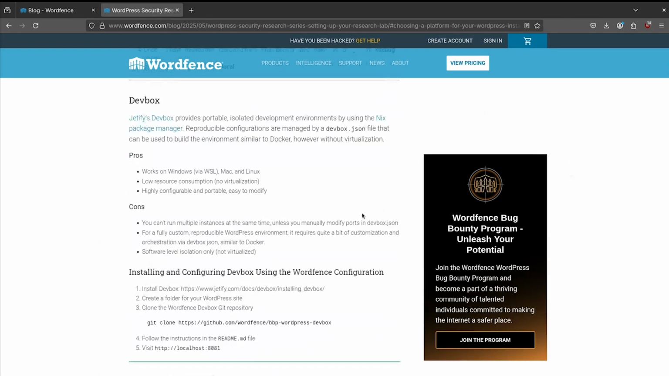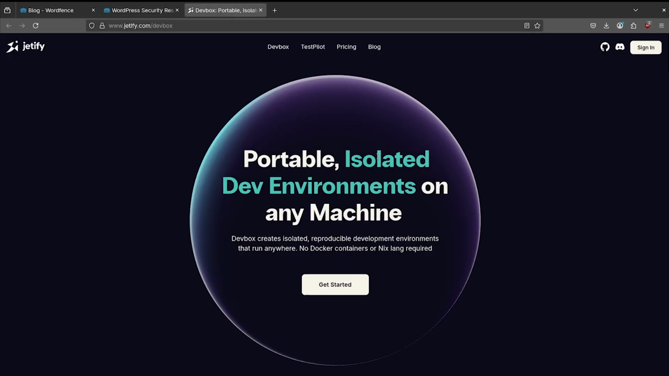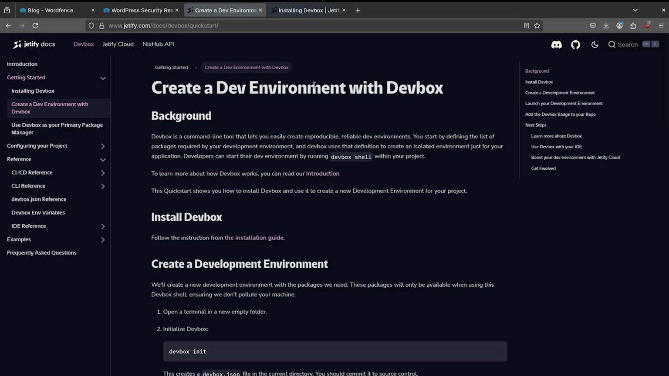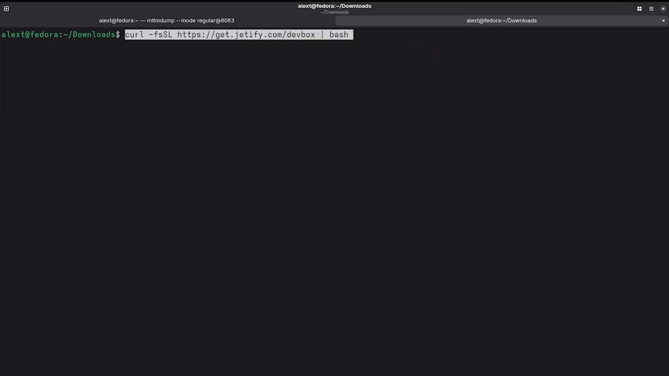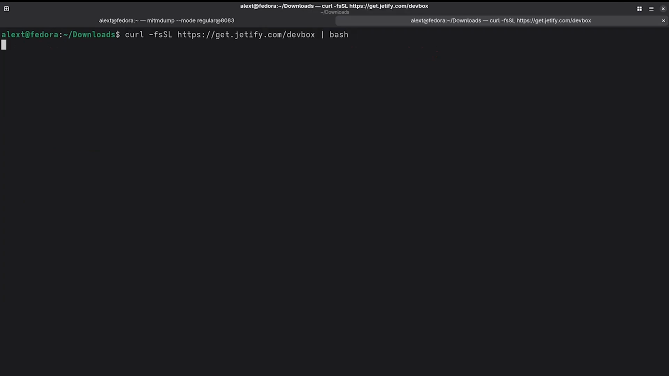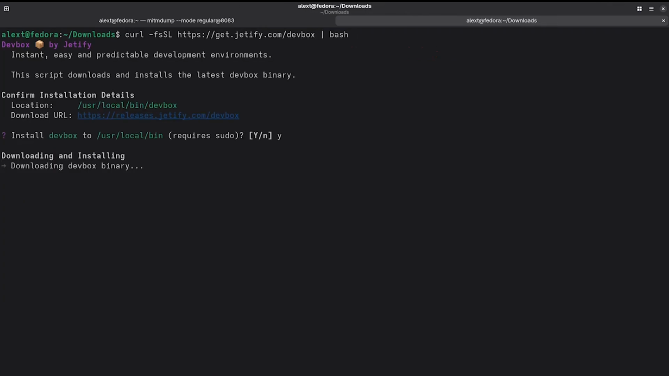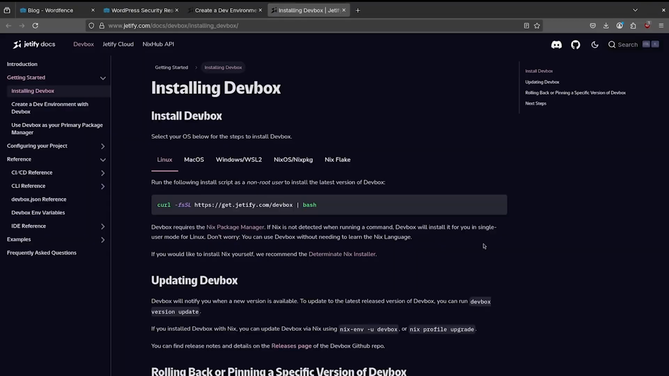All right, so our next option is Devbox. Jetify's Devbox is a really cool product. Let's go install it. Get started, installation guide. For Linux, we just need to run this command right here, so we'll do that. All right, Devbox is installed.